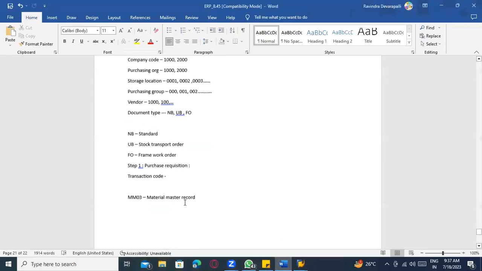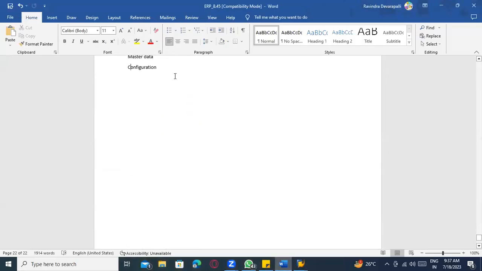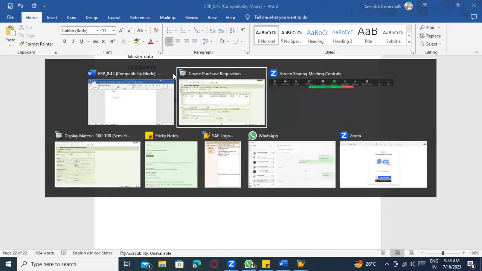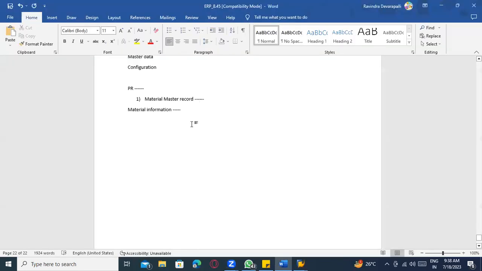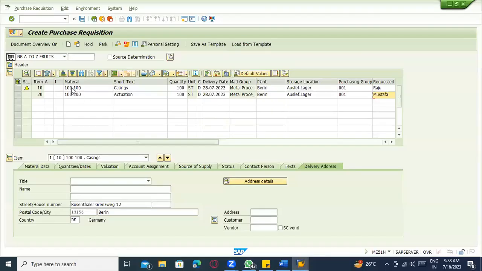So what information have you identified here in the purchase requisition? When you create the PR, the first information is the material. If you maintain the material master record, the material information comes from it. What information did you observe from the material master record? First is the material description. Did you observe that material description? Can you go on mute, guys? There was some disturbance.